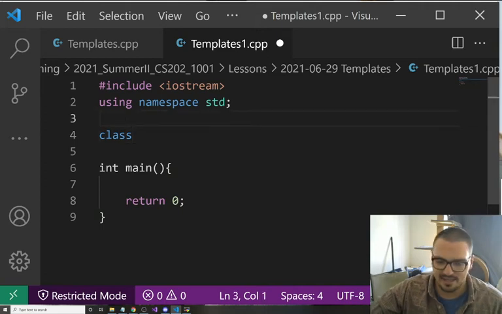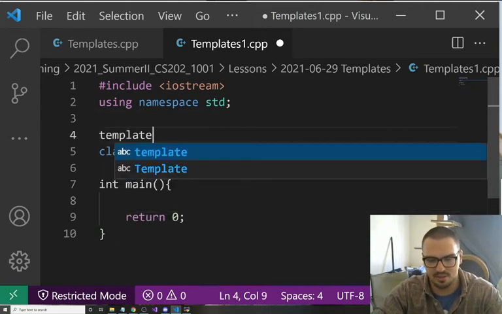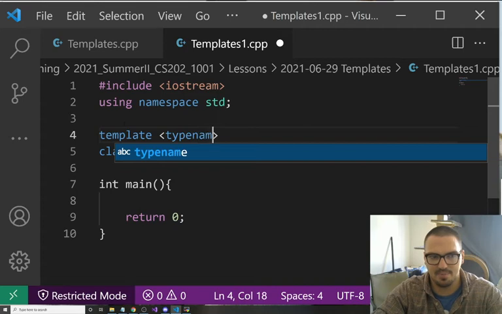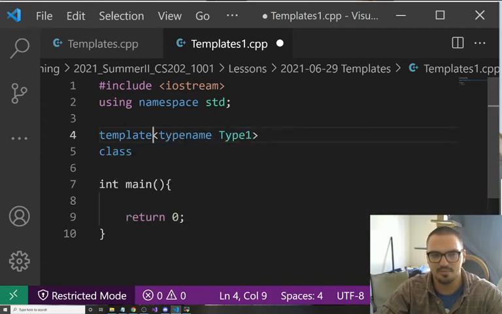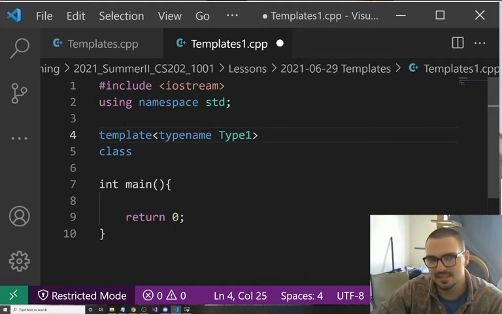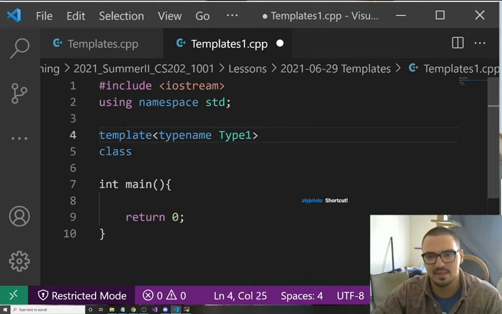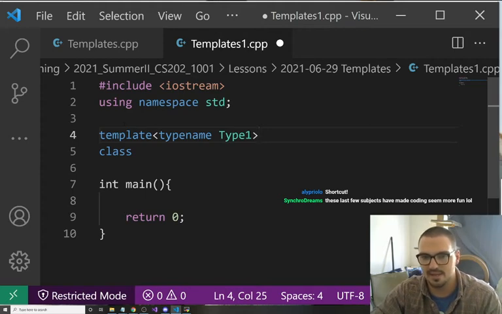So the first thing I need is a template type, right? So this is going to be template type name T. I'll call it type 1. I just kind of want to do that. It is a shortcut. That's exactly what it is. It's a shortcut.